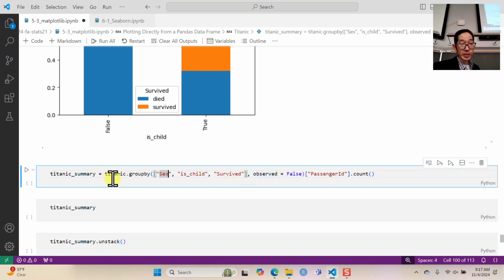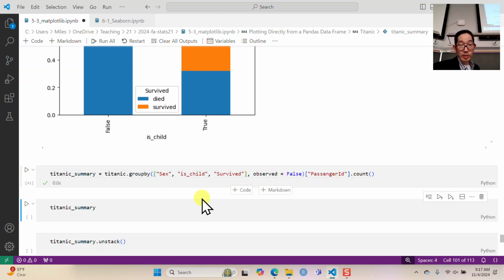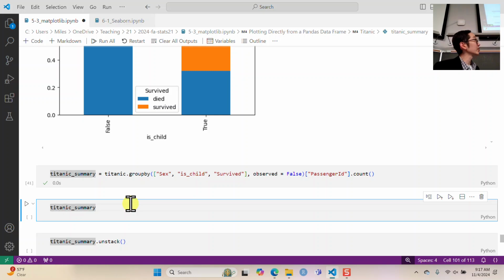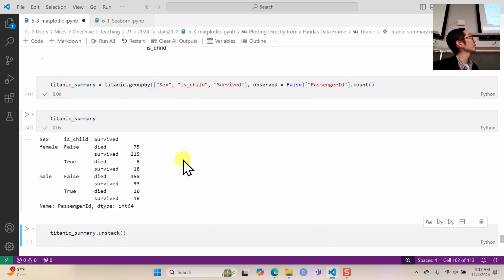Here, I'm going to create a group by, okay, and we're going to take these variables. We're going to group by sex, child, and survived yes or no, okay? And then we're going to count how many passengers. We're going to basically do a count of each. Okay. So I did a group by, and then we're going to count. And so now I have a series, but I've got a multi-index. The multi-index has 3 levels to it.